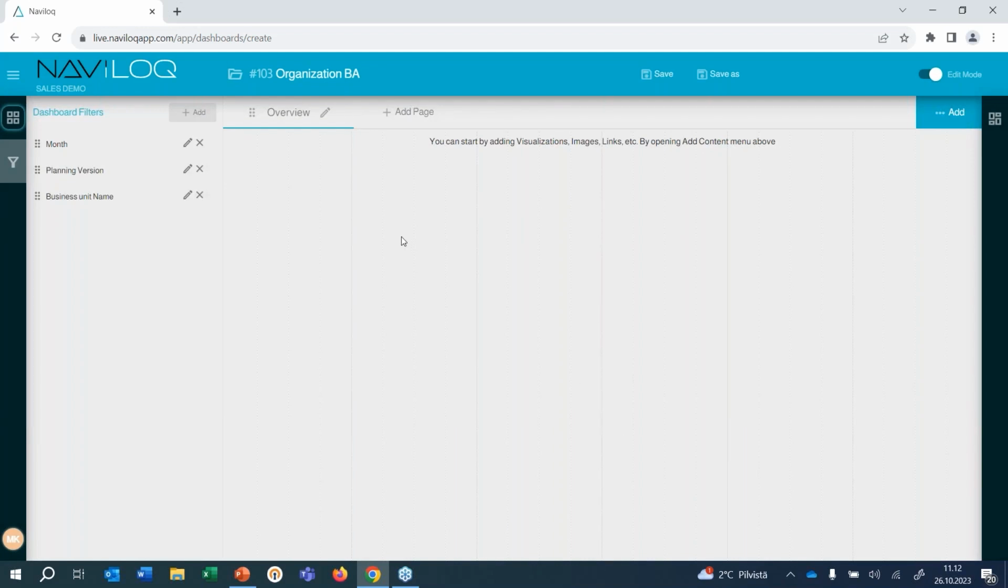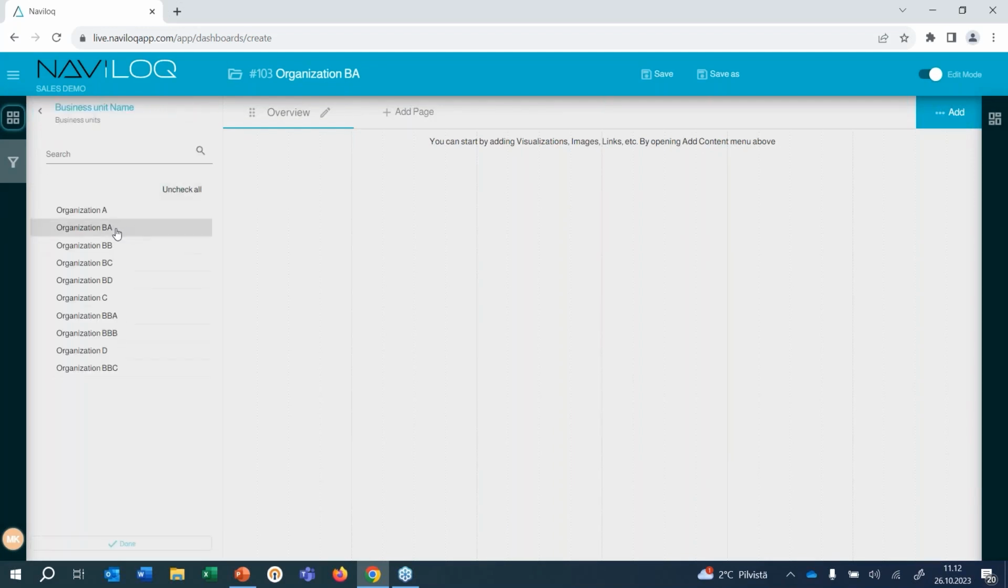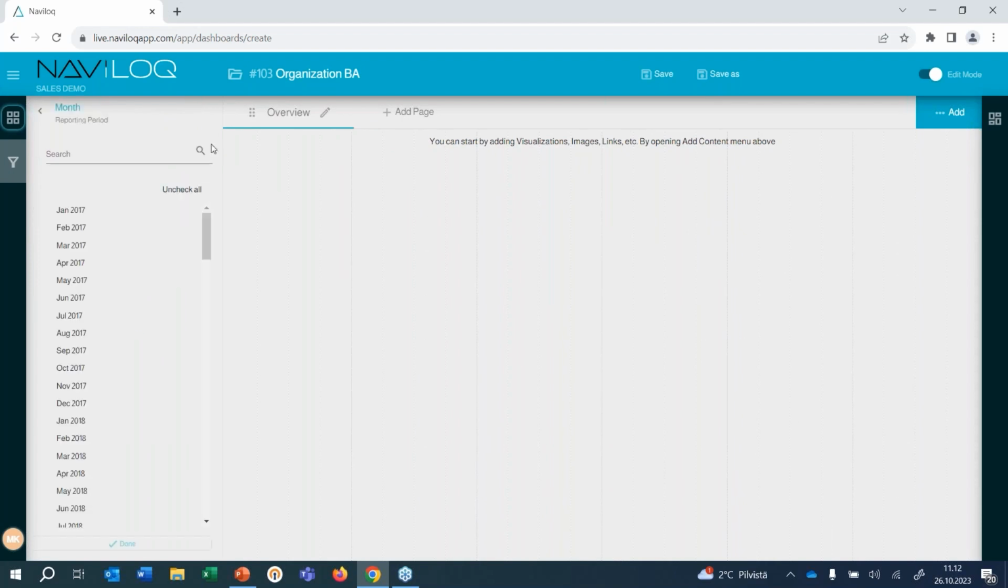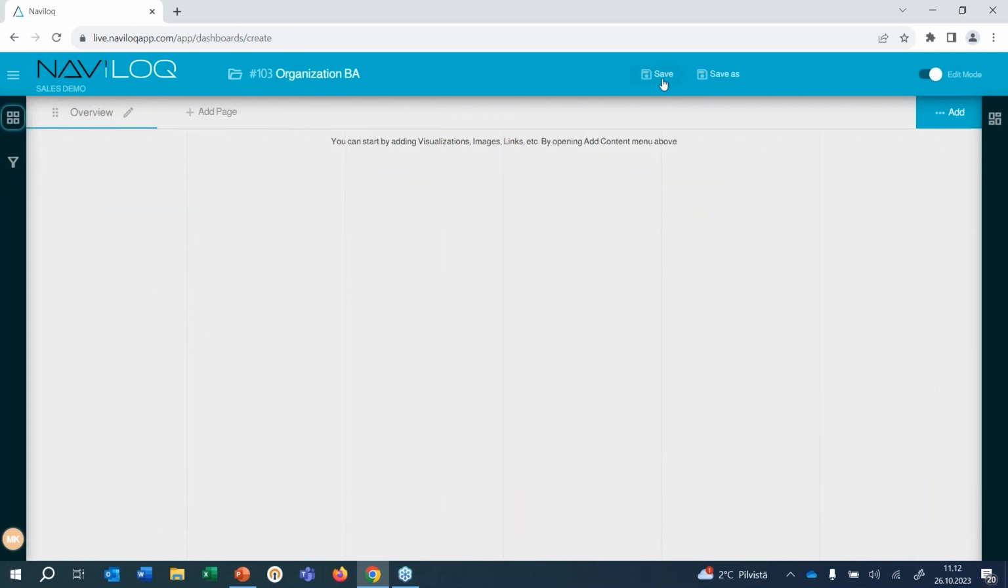So now I have my filters in place, and I'm going to pre-select a default filter to be applied to this dashboard, namely Organization BA. And I might as well add September as a default month to which this dashboard will be open. And save again.